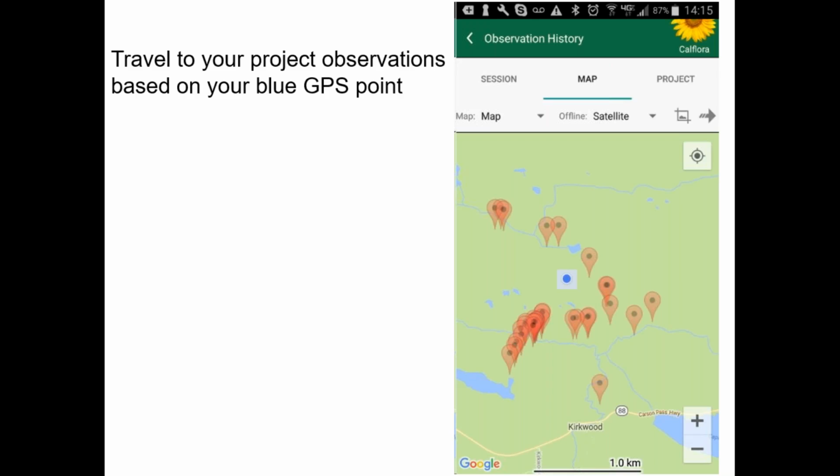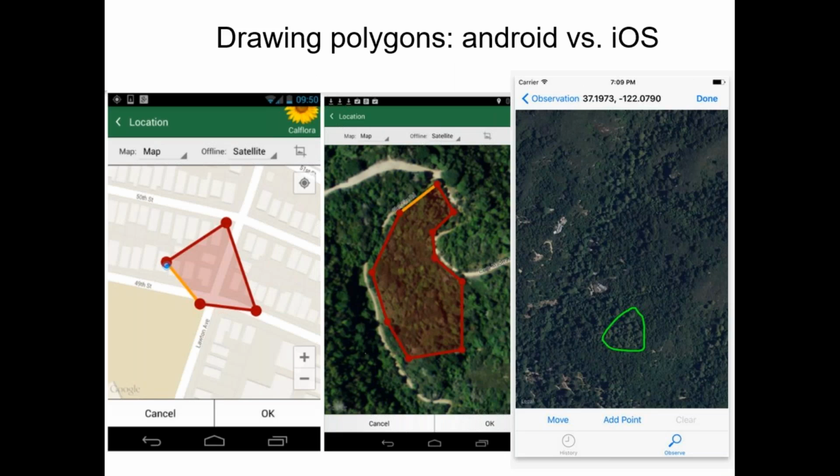And this is on the online. This is on the app. Yeah. The drawing a polygon in iOS, you just drag your finger across the circle. In Android, you drop the vertices. We can't control that. It's just different.